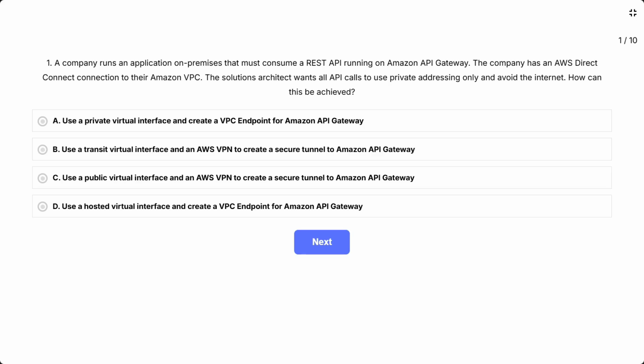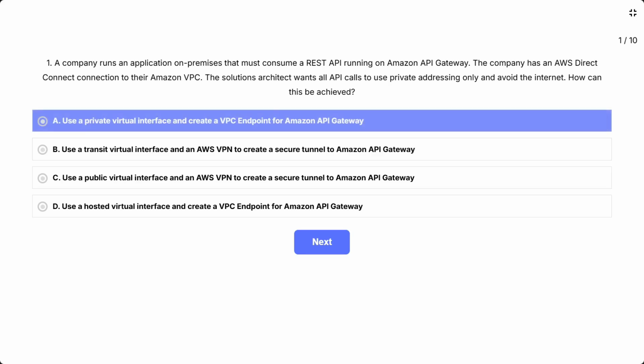This question tests your knowledge of combining AWS Direct Connect with VPC endpoints to create a fully private connection from on-premises to API Gateway. The key requirement is keeping everything on private IP addresses without touching the public internet. The options are A, use a private virtual interface and create a VPC endpoint for Amazon API Gateway.